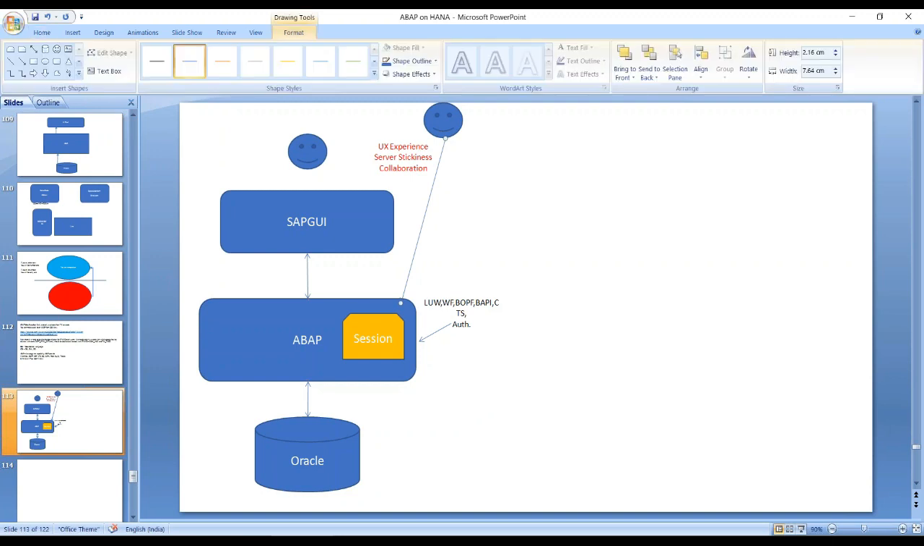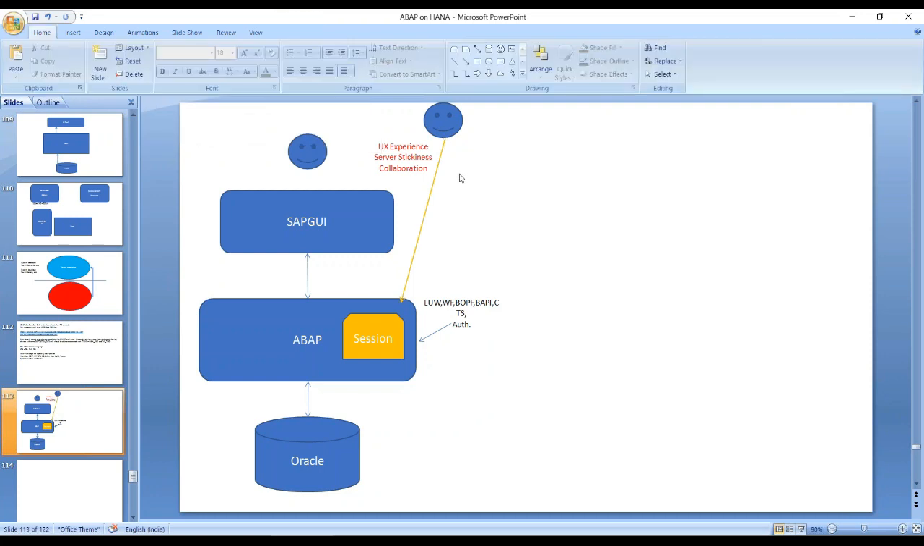What we used to do in ABAP, if I want to share the data of my session, anybody? ABAP experts, guys, come on, I'm asking basic ABAP questions. You should answer. What did we used to do if another session has to access the same data which is running in one session? What did you use to use?